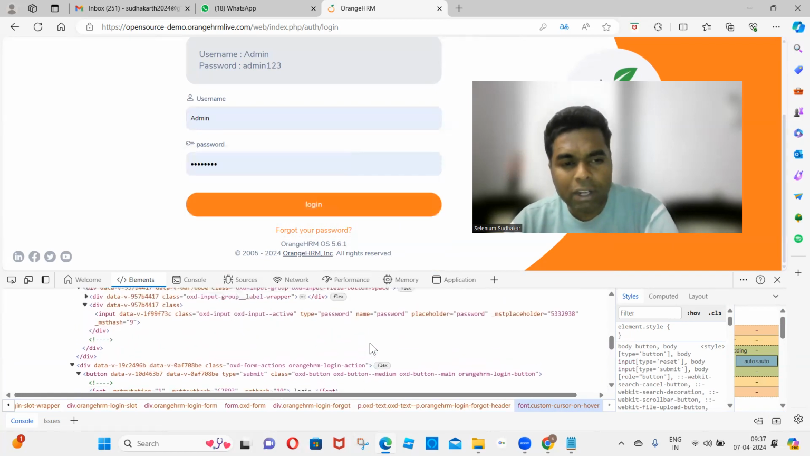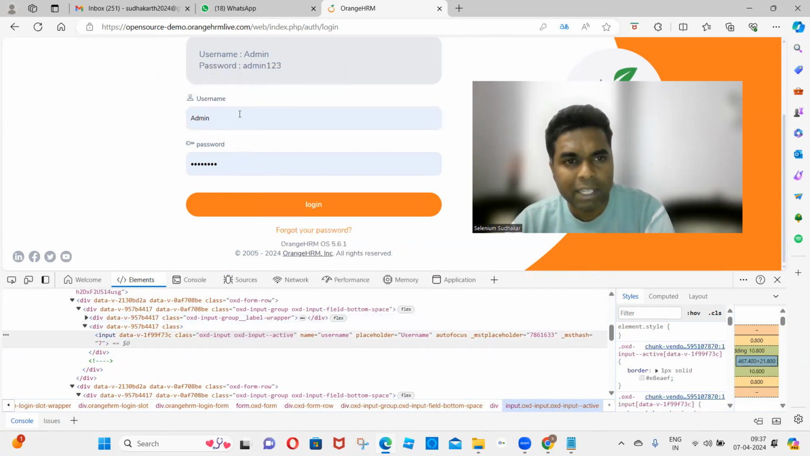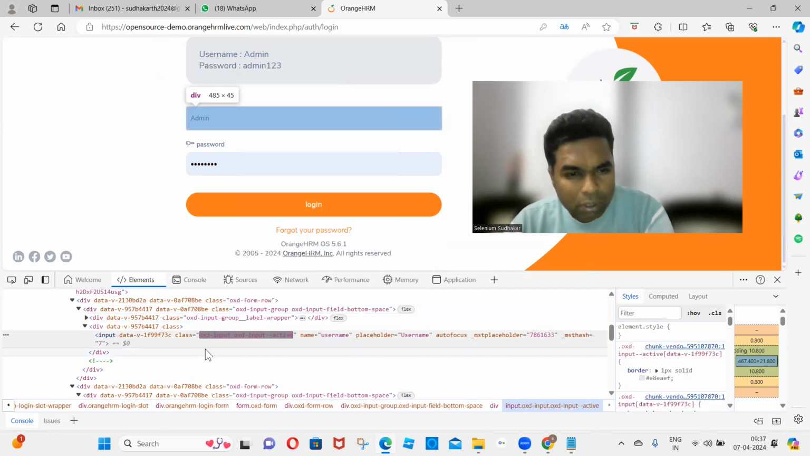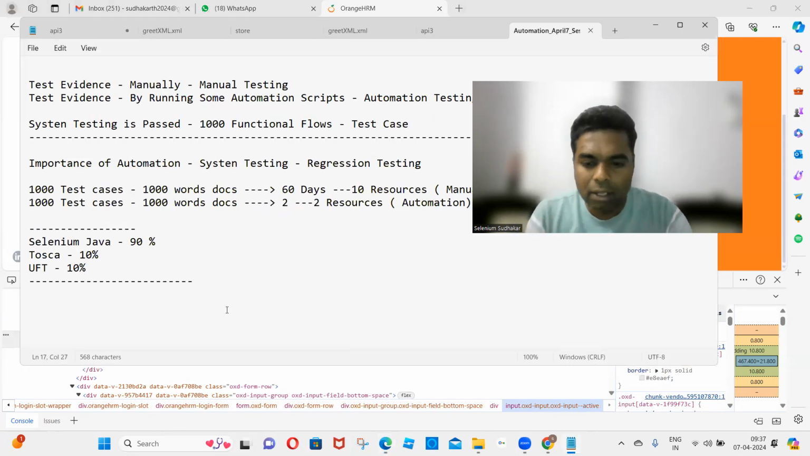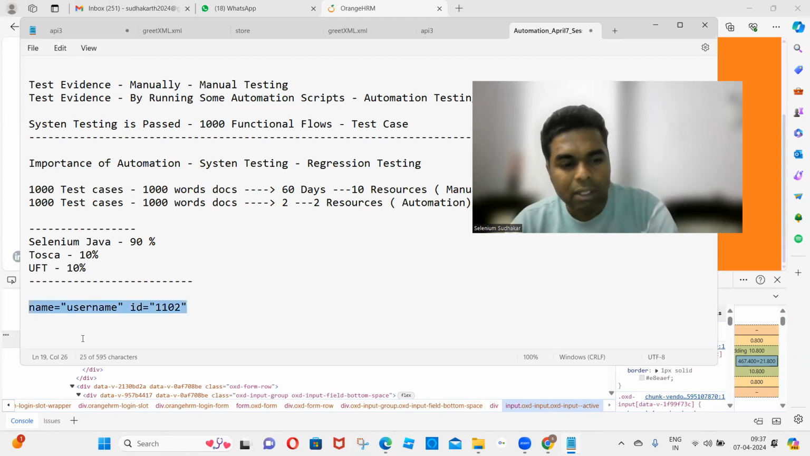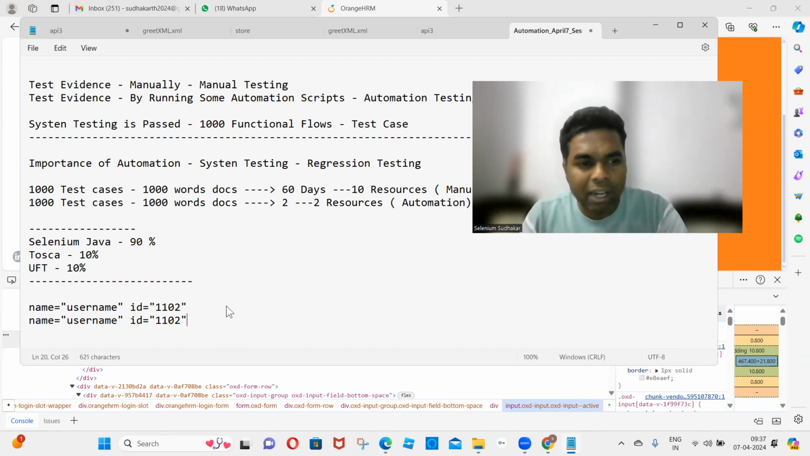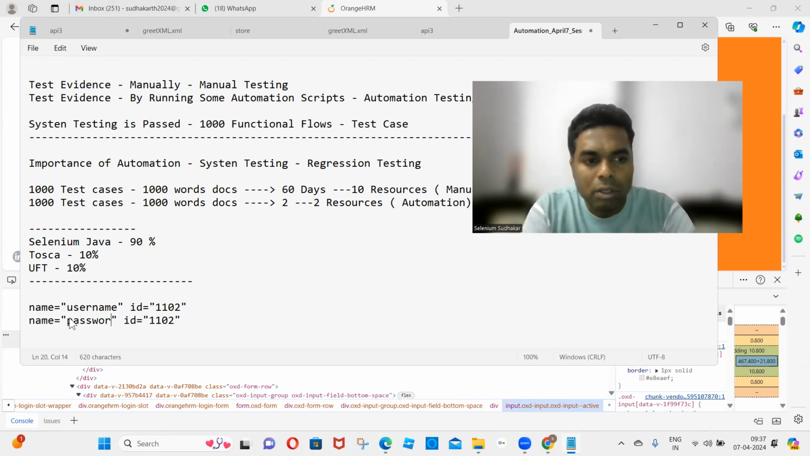Okay, so now we understand that for any web element, the developer will give two things. First I'm right clicking on this and clicking on inspect. If you see, name is equal to username. The developer has given name is equal to username and ID is equal to 1102. Let us assume the developer has given it like this. And for password, let us assume he has given password and ID is equal to 1103.